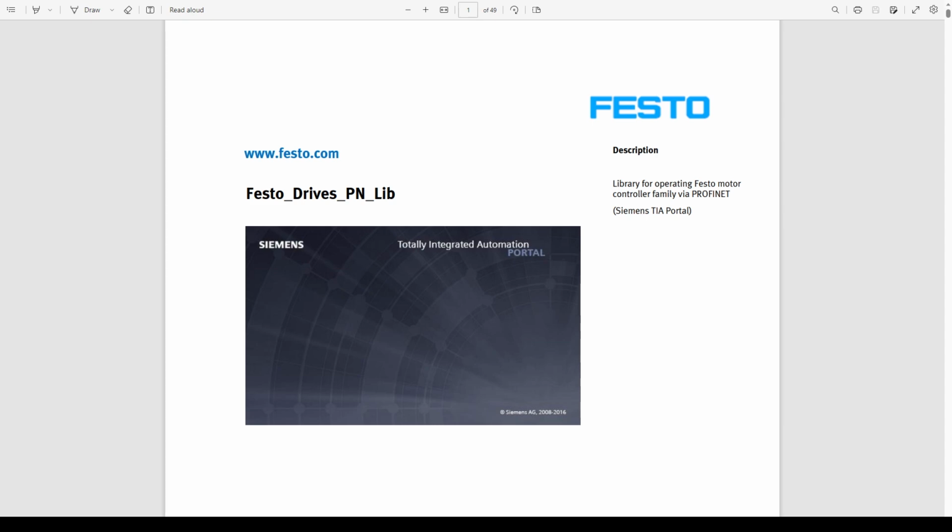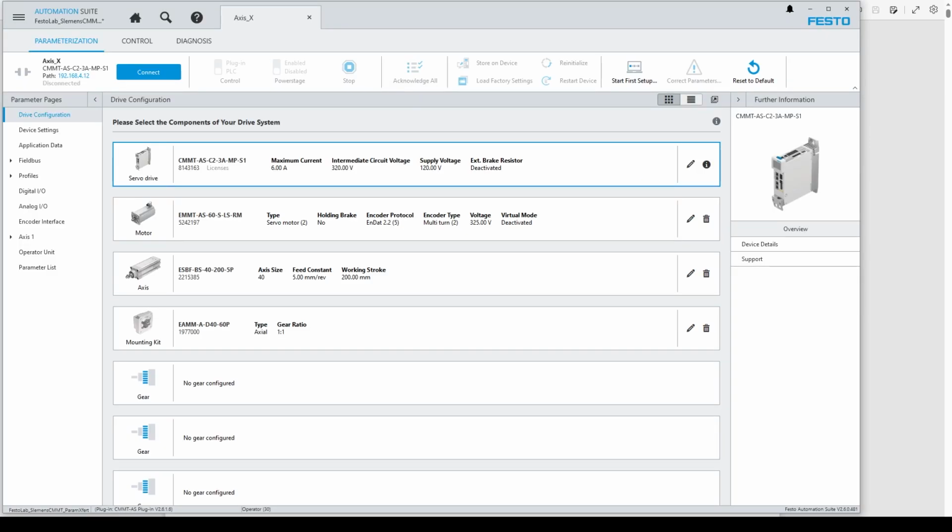This process has two main elements. One is with our Festo Automation Suite, where we'll export the data that we'll use in TIA. So let's go over to the Festo Automation Suite. Right now, I currently have a project. We can see the drive, the motor, the axes, and mounting kit. Everything has been set up, commissioned.